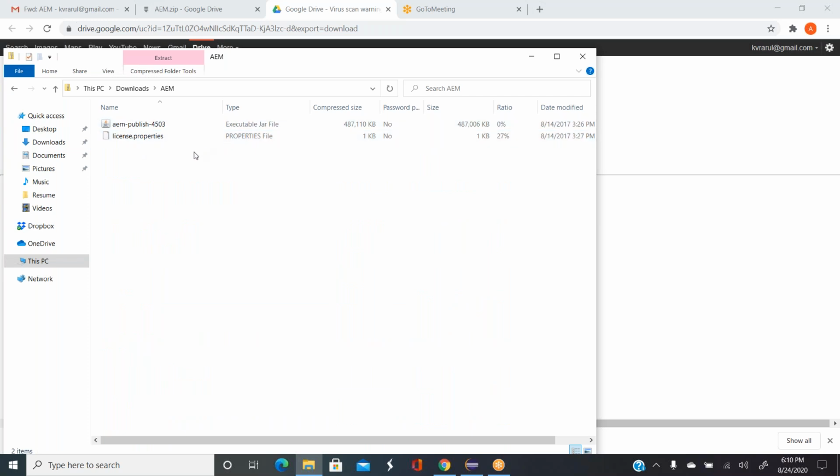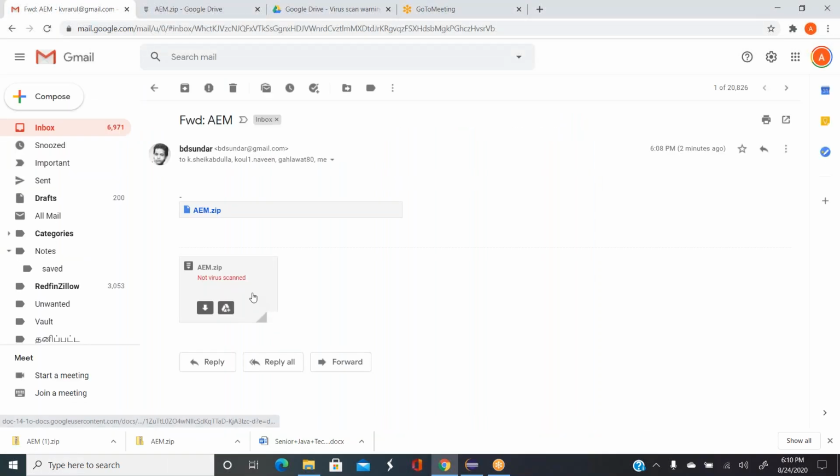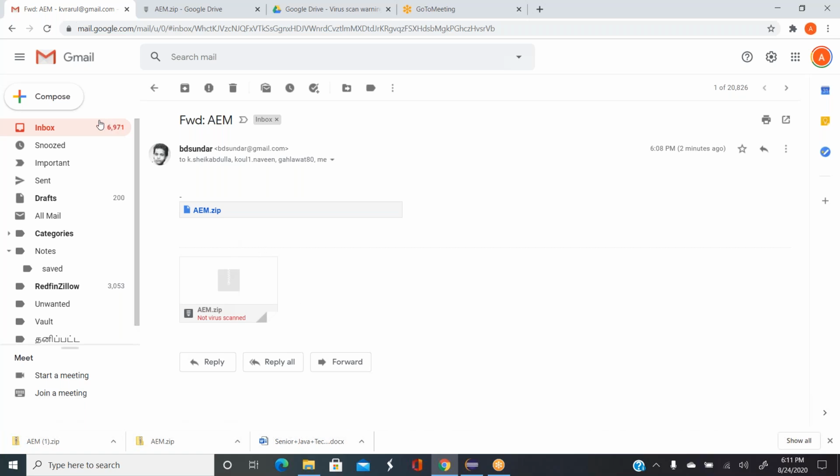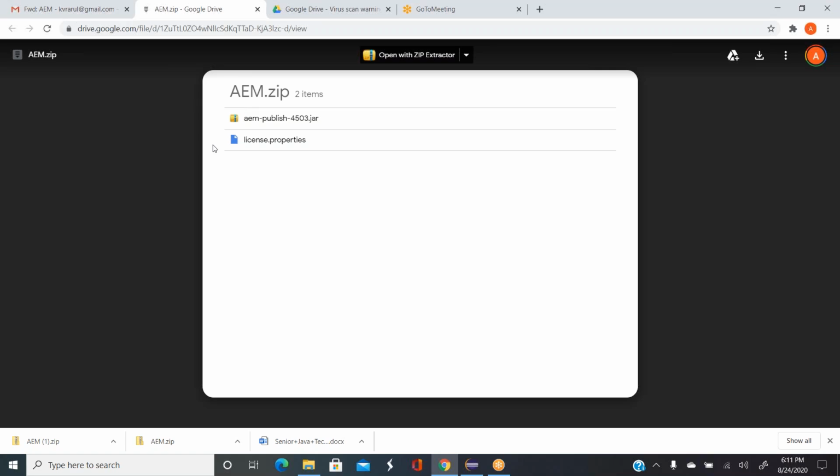Just give me a minute. So this is a jar file. One file? I have only received one file, I guess. AEM.zip. Okay, you will receive JDK also. I have installed the JDK already. Do you have JDK 1.8? Yeah.